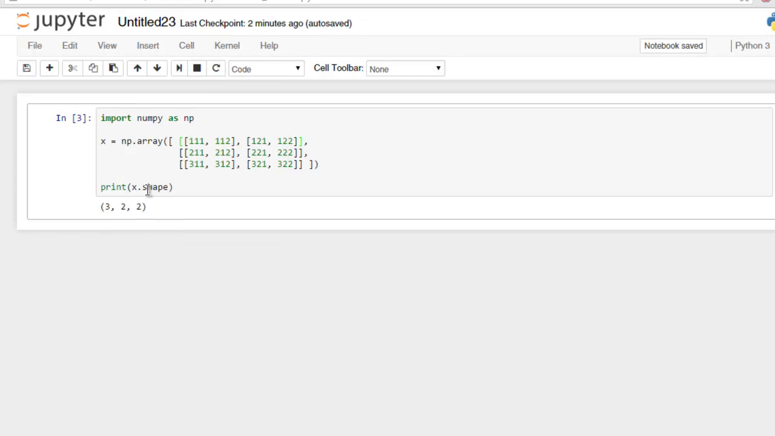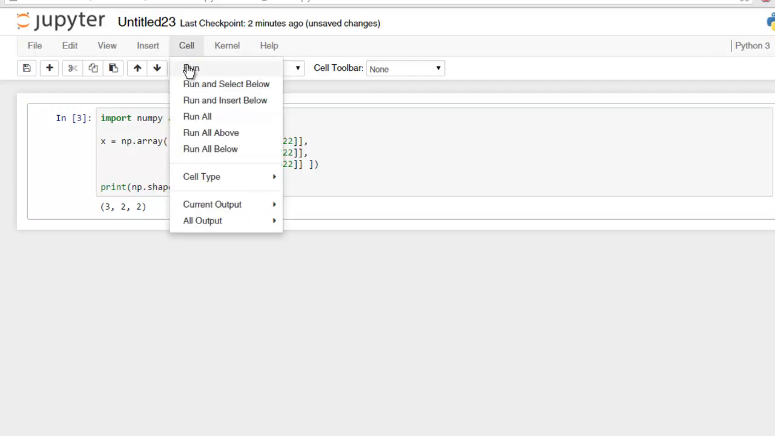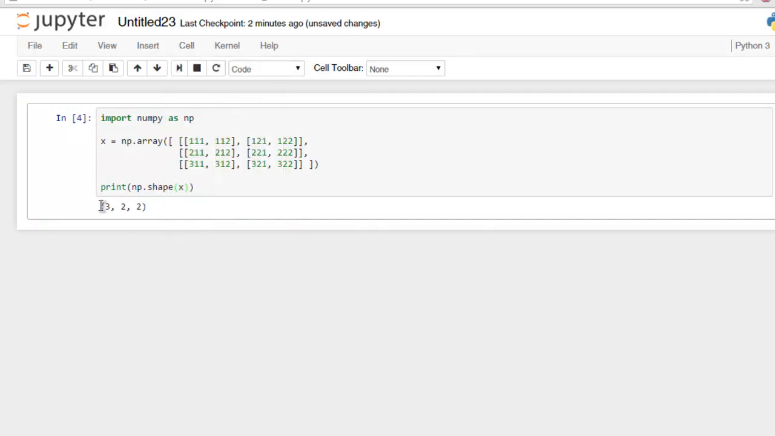Similarly, you can also go for the np.shape method here to see that it works as well. Go to the cell menu and then hit run. So this also prints the same. So this was our simple video on how to find out the shape of an array.